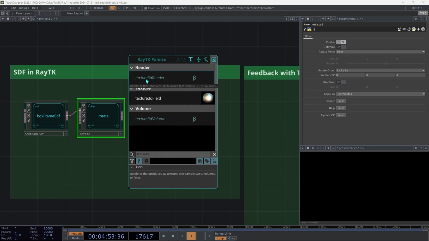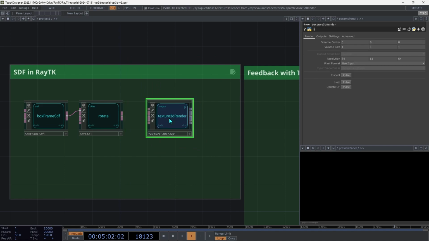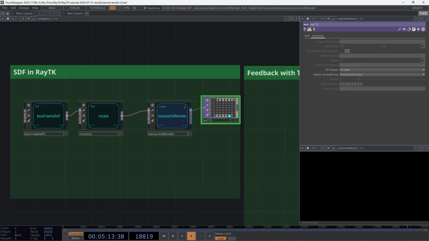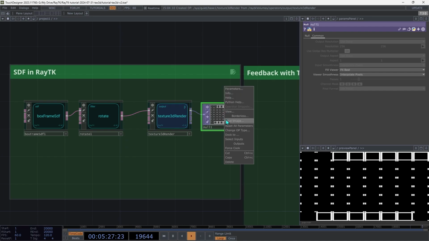And if you don't see this in the palette, that means that you need to load the RayTK Volumes .tox as well as the main one. And then connect up the rotate to its first input. Add a null TOP to the end, connected to that first output so you can see a preview of the 3D texture. You can right-click it, do View to open it in a pop-up window, but I'm going to be using a panel here just to fit things on the screen for the tutorial.